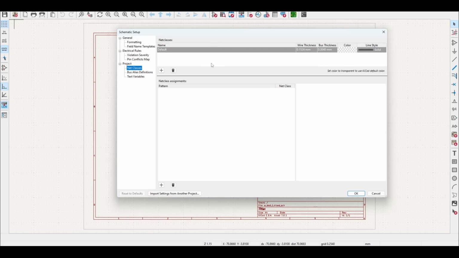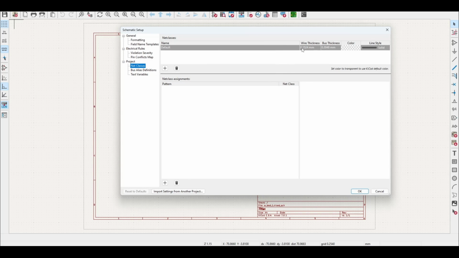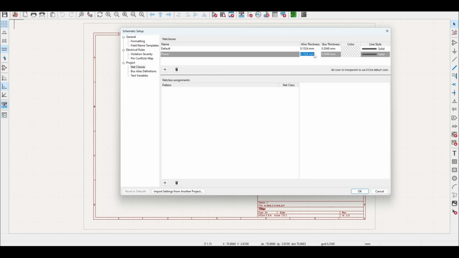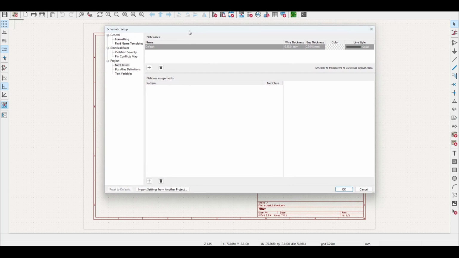Here we see net classes. Here we see wire thickness of 0.1524 millimeter. You can add new net classes. Maybe if you want power, you can increase this maybe by 2 times if you want to make the power net class thicker. And let's stay with default for now. You can exit this window.